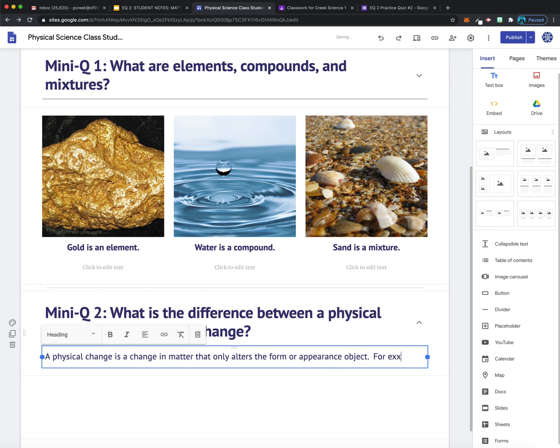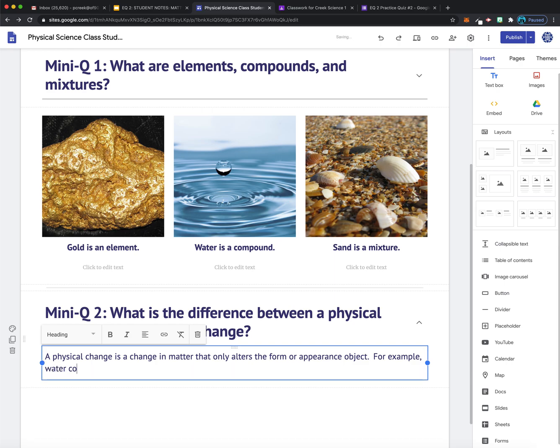Okay, so for example, water condensing overnight on grass is a physical change, and that's what we call dew. And that's what happens. Water vapor in the air condenses down on the grass when it cools at night, and then that water actually is in liquid form on the grass. So that's what dew is.